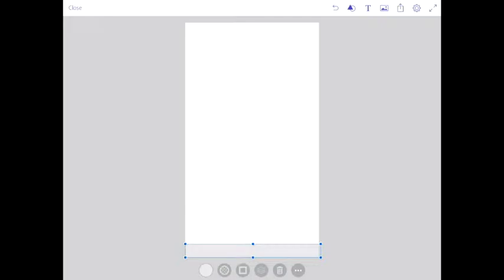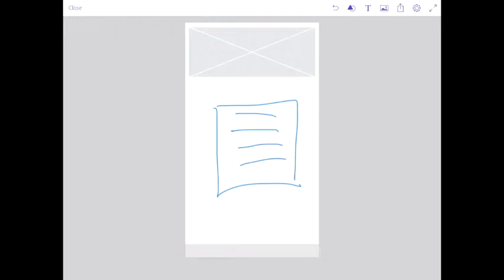And I can select the color from the color library. I want an image placeholder here on top. I just draw an X, and that's an image placeholder like this. And let's go and set it up in the middle, like so. I'll need some text. Going to draw a rectangle with some lines, and it's a text box. Magic, huh? Adobe magic, yes.